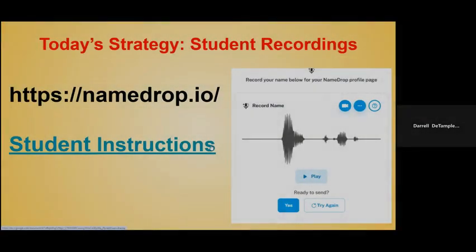All right, so here's what we're really here for today, a quick strategy. Today's strategy, we're going to focus on using student recordings of their names. There are other strategies out there. This is one that I use and some of my colleagues use, so that's what we're going to focus on today. Here is a very practical strategy. It's going to help you learn how to pronounce your students' names correctly, and it also allows classmates to have access to their peers so they can also listen to the recording and learn how to pronounce their names as well.